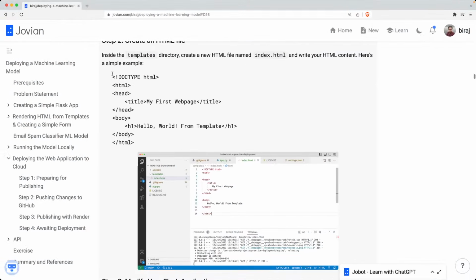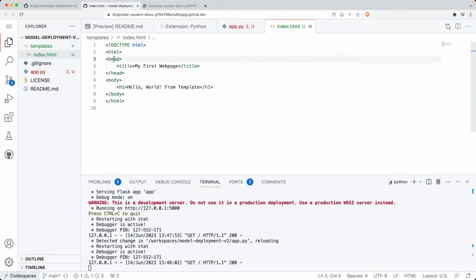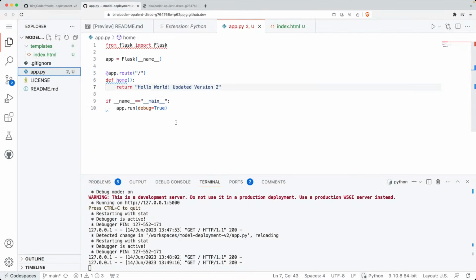So I'll just copy this code here. Basically what we are doing is, we are giving a head a title of my first web page, and it says hello world from template. Now if I save this and if I load, it will not update because we have not updated app.py.